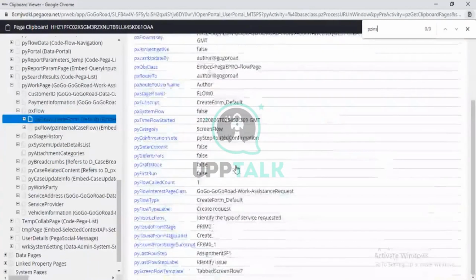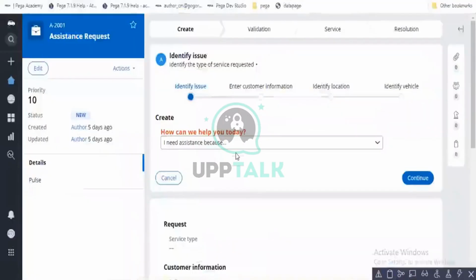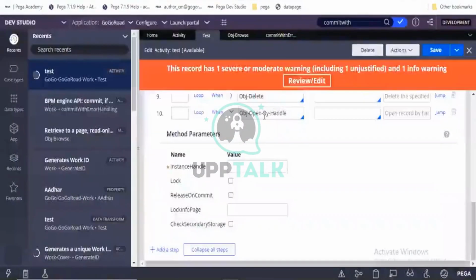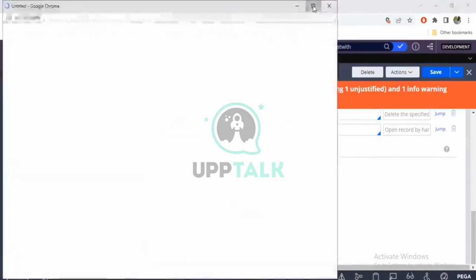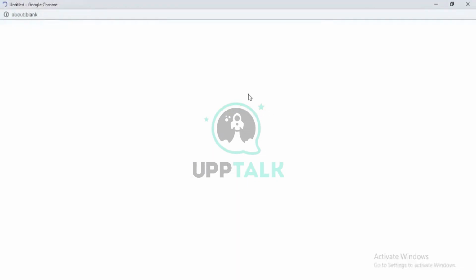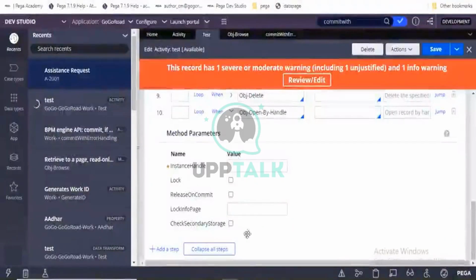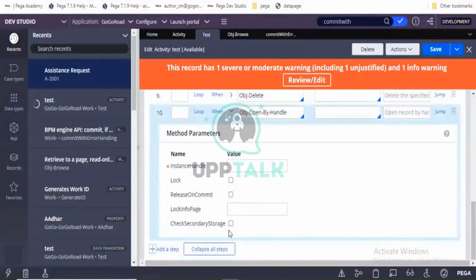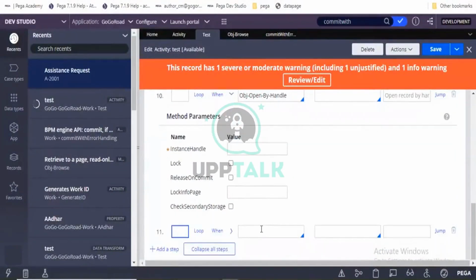Got it, right? Any questions, guys? Whenever you are trying to use Obj-Open by handle, by handle in the sense it will expect a pzInsKey of a particular record. Instance handle is nothing but pzInsKey. If you go and see the help here, instance handle is nothing but a pzInsKey. Similar to Obj-Delete by handle also, it expects a pzInsKey.